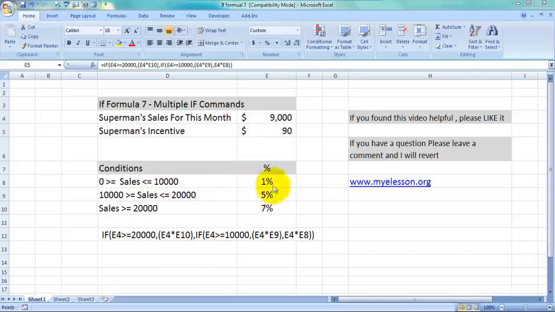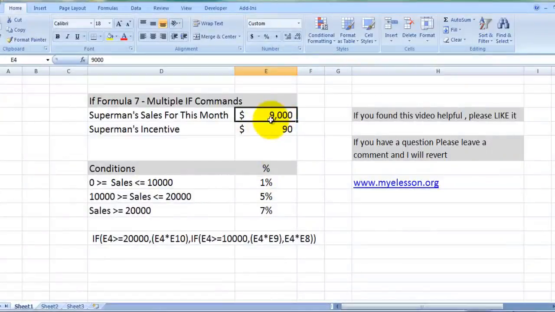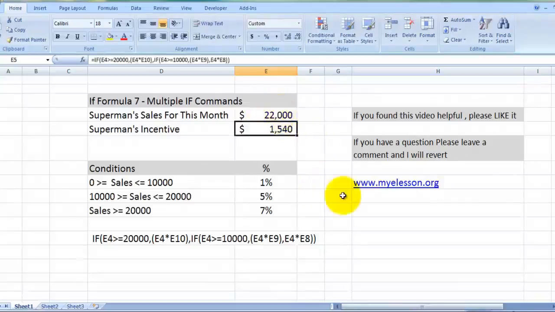We are testing three conditions over here: 1%, 5%, and 7%. See, I've used IF two times only. I'll tell you why. Now, let us just check whether this works or not. This is sales below 10,000. Yes, he is getting 1% of the sales amount. If sales are above $10,000, he would be getting 5%, awesome, of this amount. And if they are above $20,000, he would be getting 7% of the sales amount, which is again coming true. Awesome. So let's see how we did it.